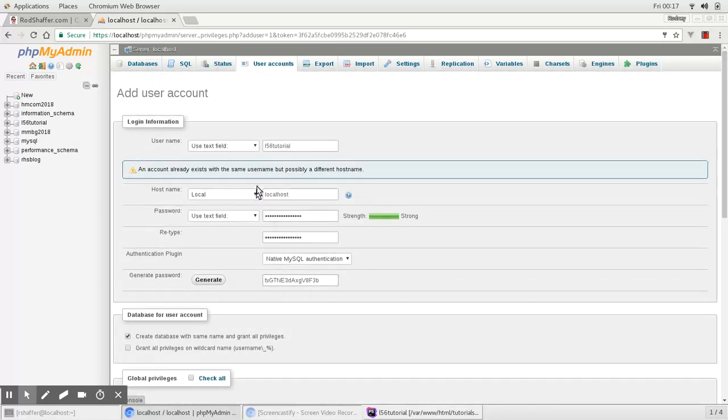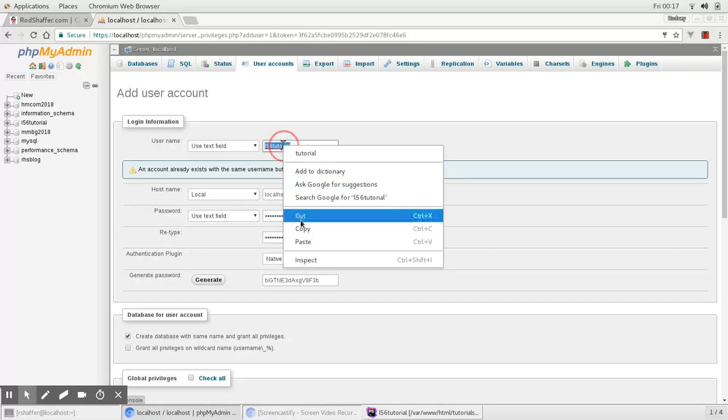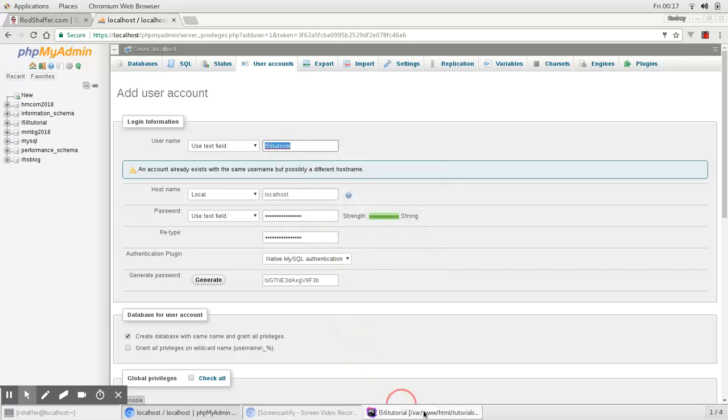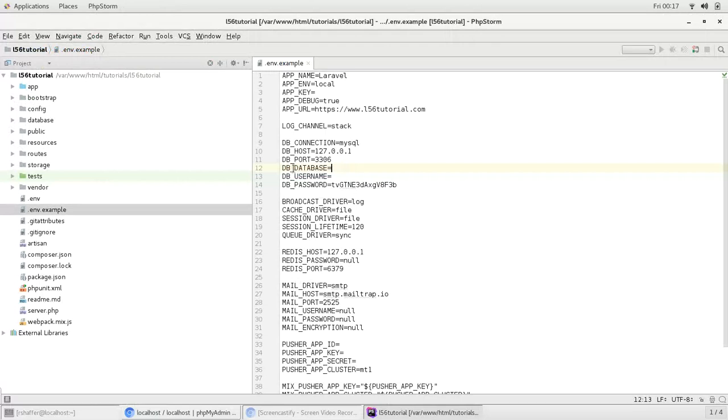And what that's going to do is create a database named L56 tutorial. And it's also going to create a user with a username of L56 tutorial. So they're both going to be the same. So I'm just going to highlight that and copy that and go back to phpMyAdmin, and I would paste that in there for both database name and username. So I'm going to go ahead and paste that in there twice.